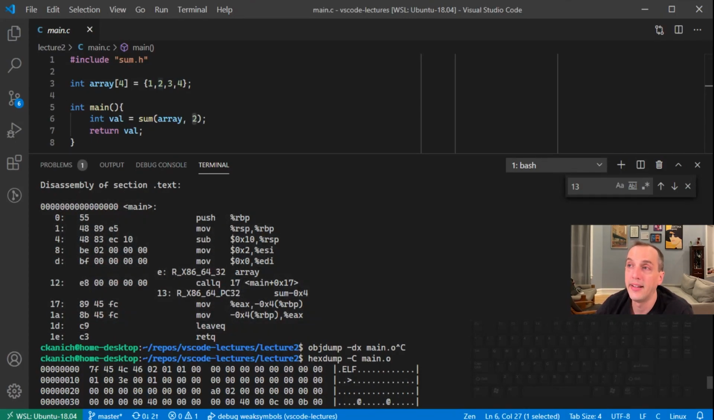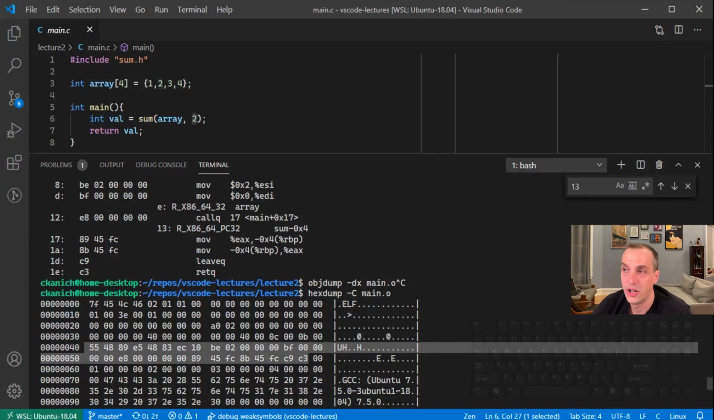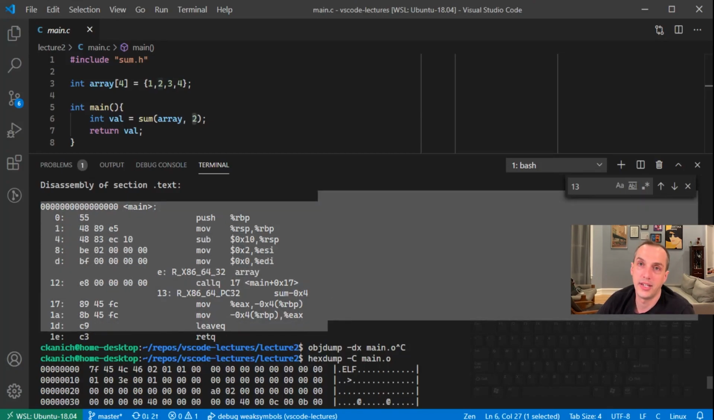So the code of main is 55, then 48, then 89, then E5. And those things start here. So 55, 48, 89, E5. This is where main is. This is actually the entirety of main, just these bytes. But we don't see where one instruction ends and one begins. We don't see what the actual instructions are. We just see opcodes. That's not nearly as useful as what the output of objdump gives us.